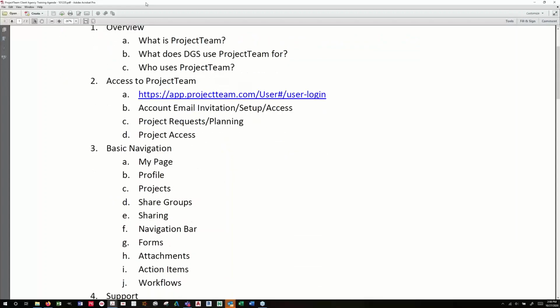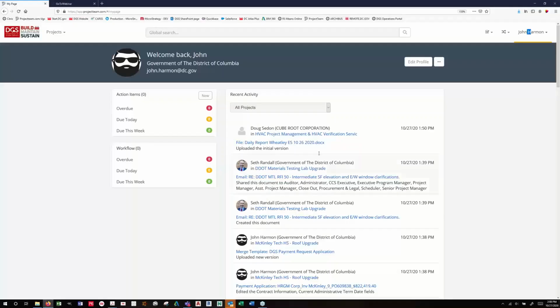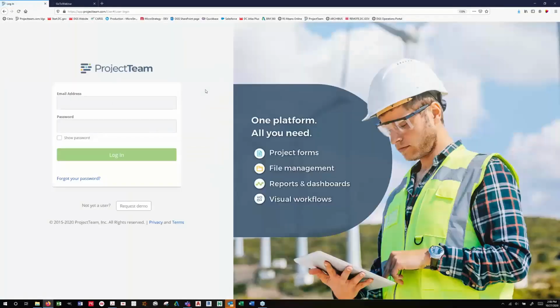We'll go right into Project Team now. I'm going to move this over so we can go through basic navigation. I'll log out to show you from the beginning. When you first click on that link or go to Project Team, you'll see this login page. You'll enter your email address, your DC email address, and whatever password you set up when you finalize your account, and hit login.